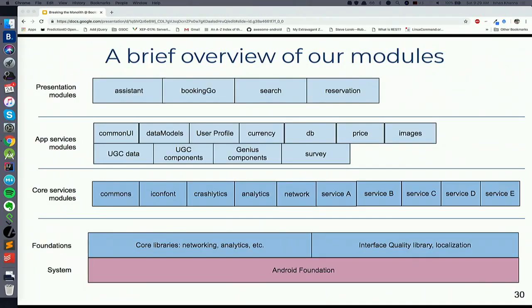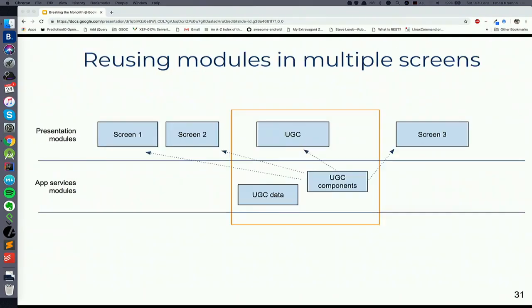A bit of an overview of the modules that we have. So presentation, like I told you, looks something like a booking assistant, search, reservation, booking go, and then the modules, look at the example so you get the feel of what it actually looks like. We have genius components, UGC, which means user generated content, and prices, images, and all these things. Core services come down to commons, icon font, Crashlytics, and all these things. And then there are the foundations of Android that provide us, on top of which we have some IQ stuff so that we don't write components over and over again for different screens. We just use our own internal library for the interface quality.